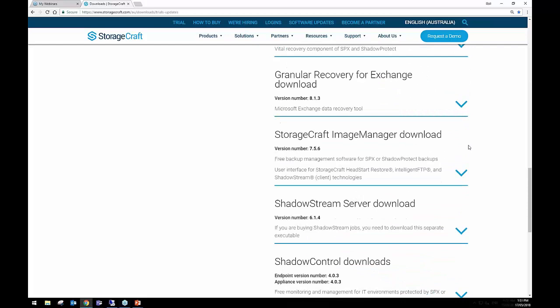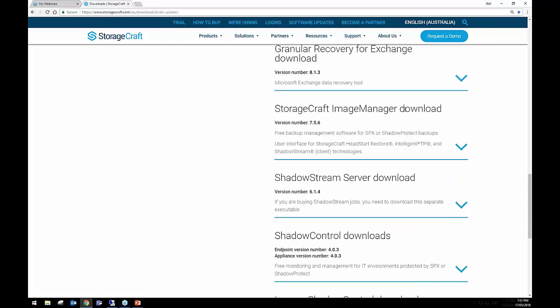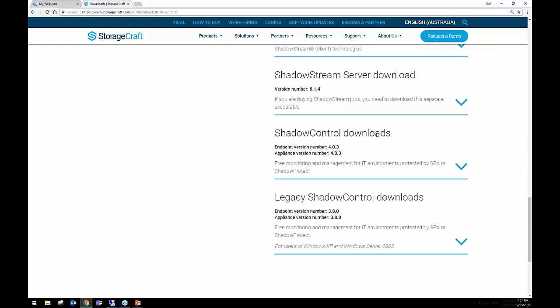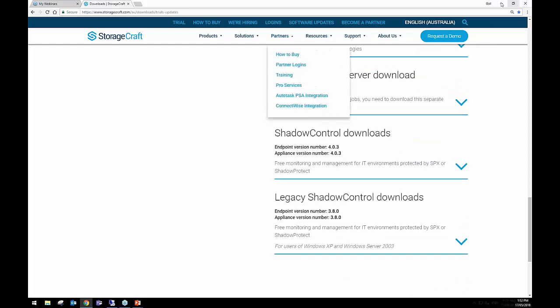Just scrolling down a bit further, this is where you can download the Image Manager software from, we'll look at it in a minute, and then right down the bottom is ShadowControl. So this is the centralized monitoring and management appliance we touched on earlier.